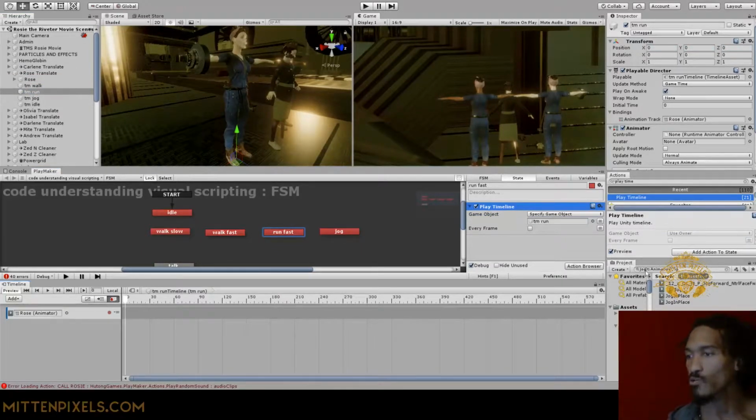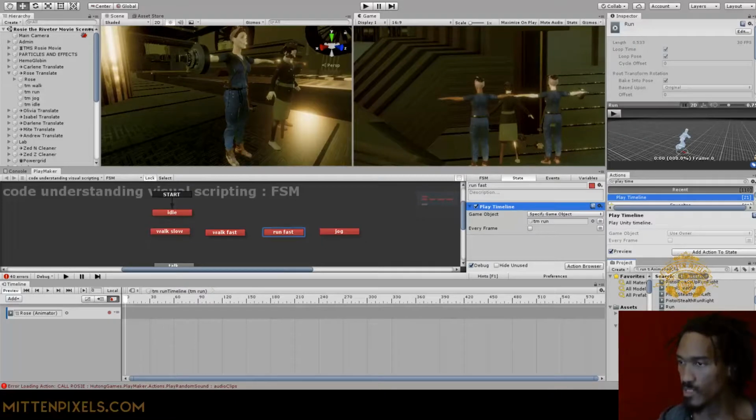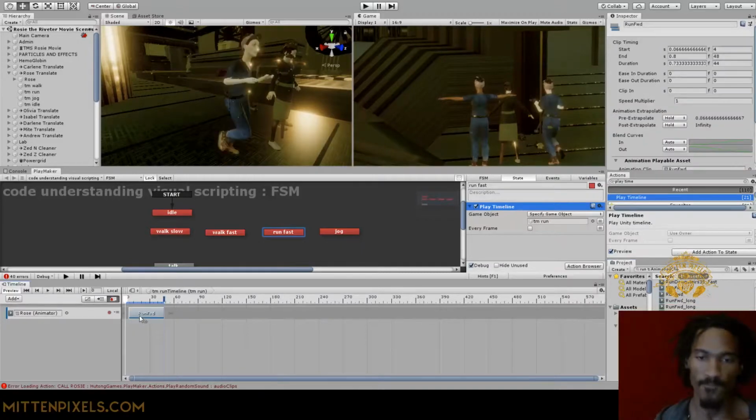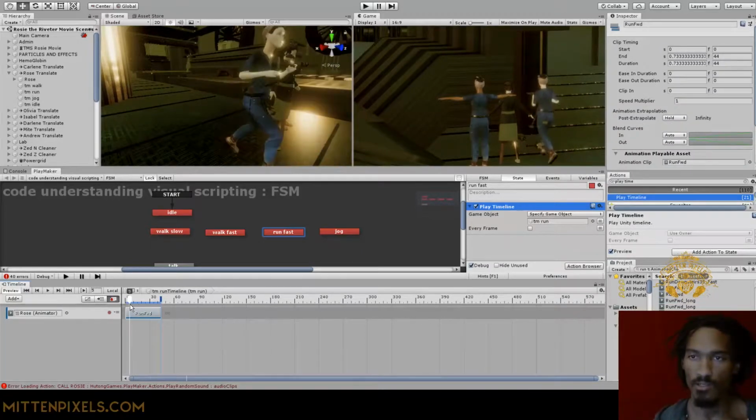So now we're going to go to run. See if we can find a really good run for her. It's maybe this guy. No. I want to get like a more realistic kind of run for her. So let's see if there's a run loop down here. There's a run loop right there. Okay. Let's try that. So let's put that run in. So that's going to run.